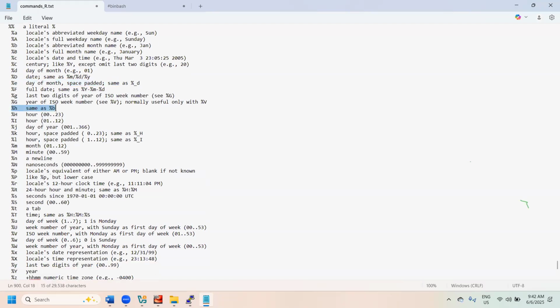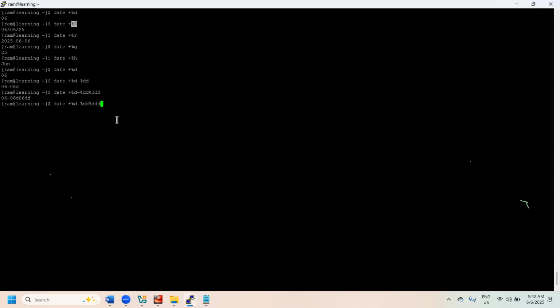And if you go with H, this is also the same. Hour means if you want to extract hours, minutes and seconds, how do we extract that? Hours, capital H. If you want to extract the minutes, capital M. And capital S means seconds. So hours, minutes and seconds.